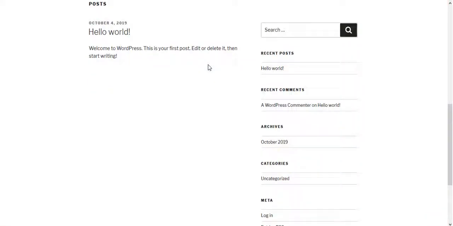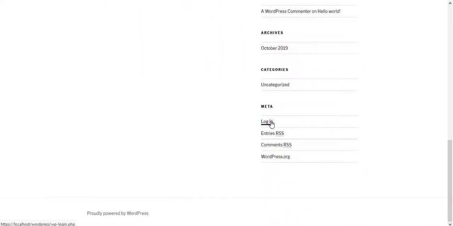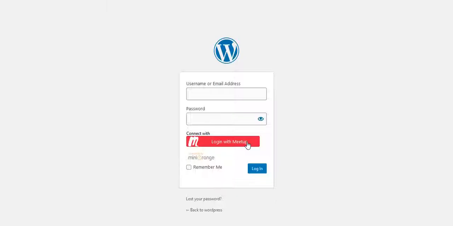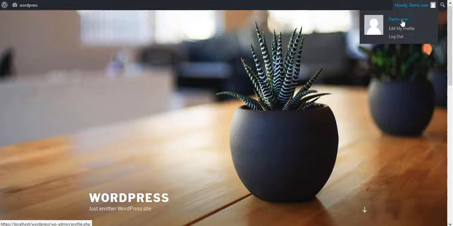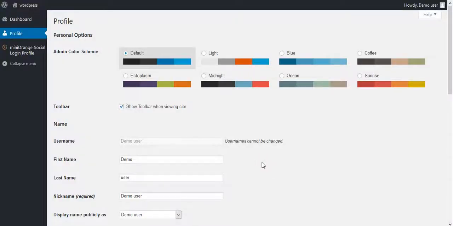Open a new tab, go to the Login page. On the login form, click on the Spotify icon. You will get successfully logged into the website. This will create a new account using the Spotify attributes.